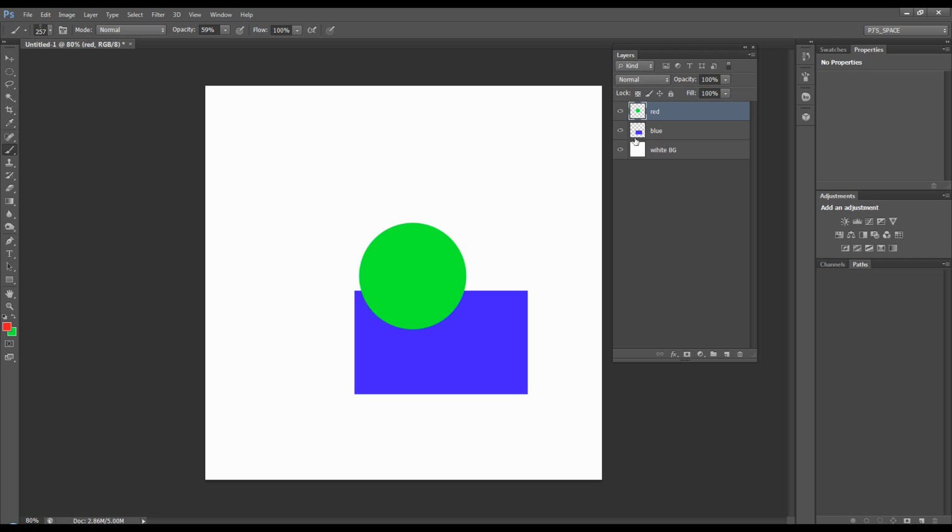Now, layers are one of the most important things in Photoshop, and they allow you to build compositions and put each object, color, brush stroke, document, render on a different layer so that they can be manipulated differently.